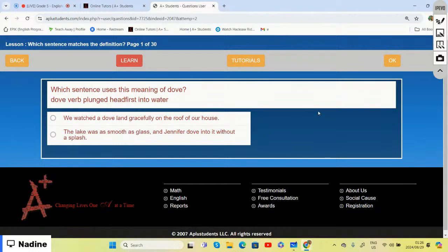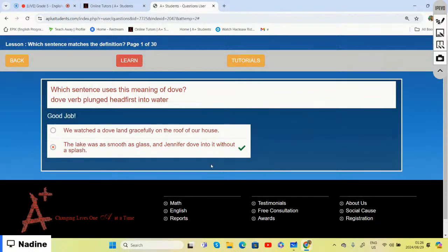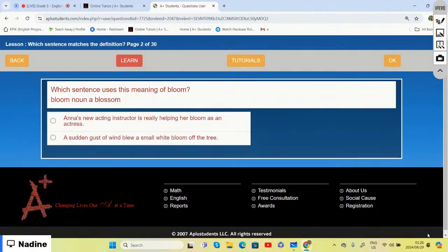All right, so it says dove is to plunge headfirst into water. So we can then say the lake was as smooth as glass and Jennifer dove into it without a splash. And that is our meaning of dove, the sentence that matches our meaning of dove.